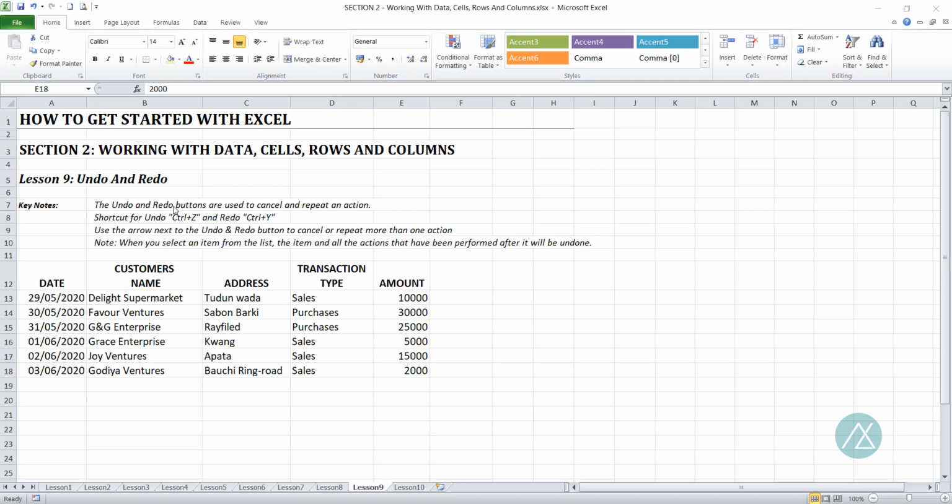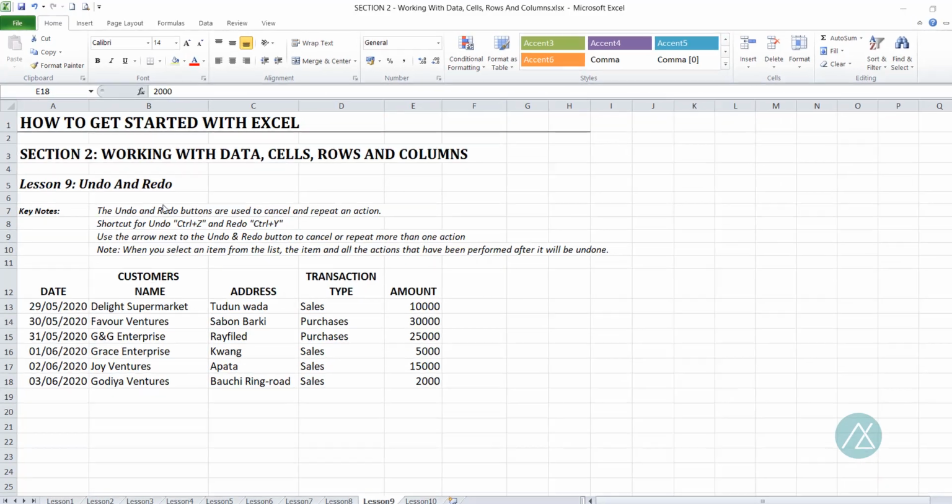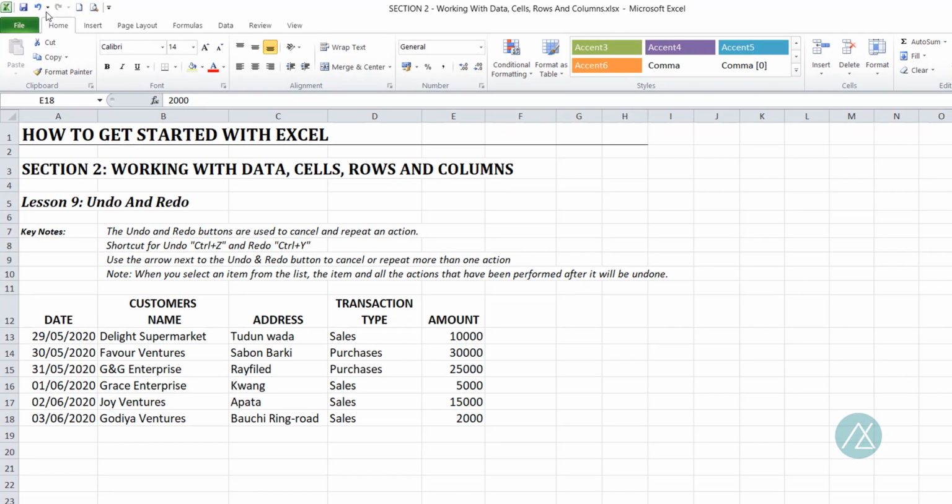The undo and the redo button helps the user to either cancel or repeat an action that has been previously taken on the worksheet. The undo and the redo buttons are found on the quick access toolbar. Remember when we looked at the lesson on the quick access toolbar and its customization, I mentioned that there are three buttons that by default are on the toolbar in your Excel application, and the undo and the redo form part of those buttons. So this is our undo button where my cursor is hovering, and this is the redo button.